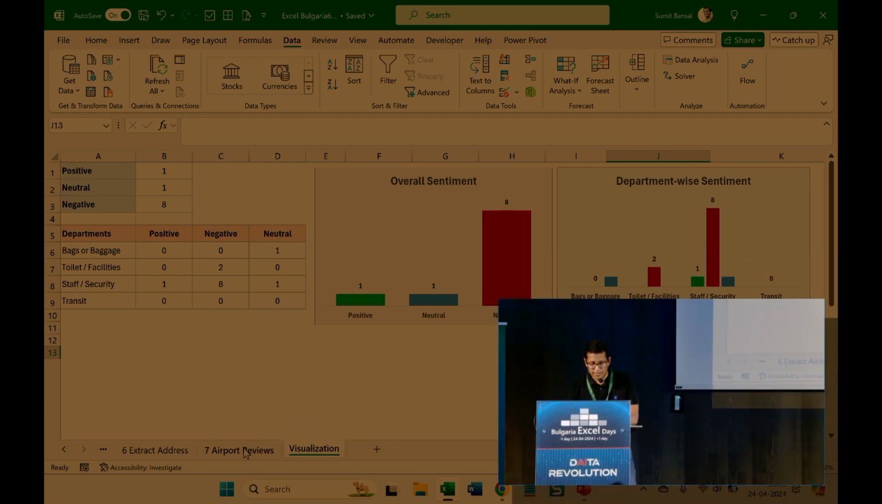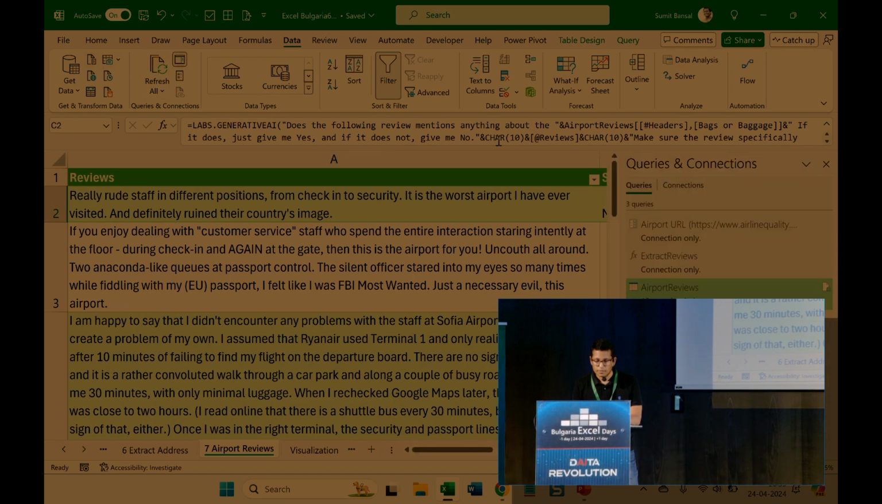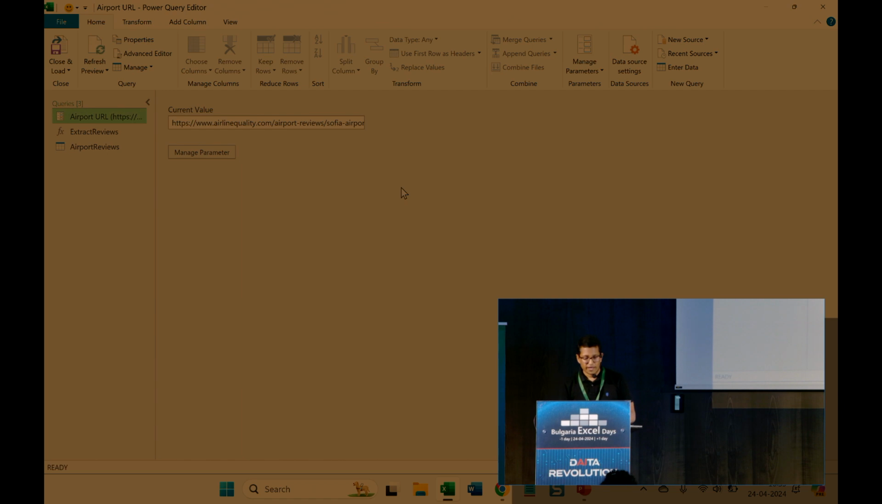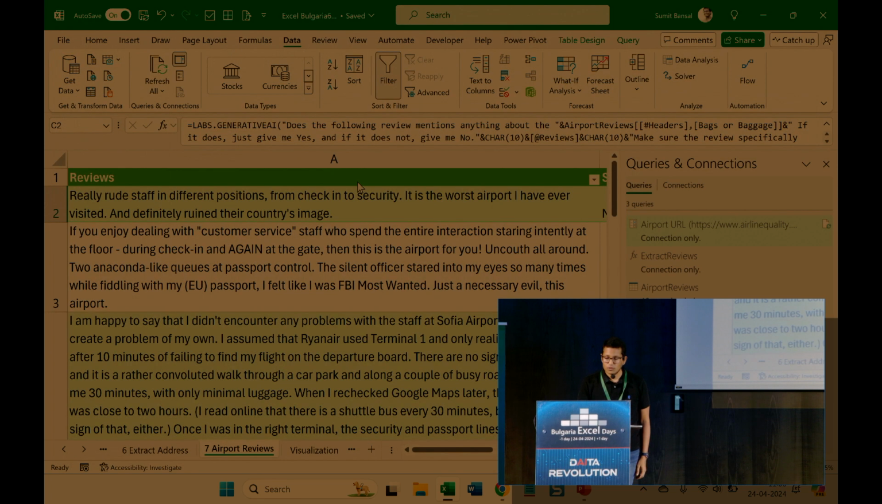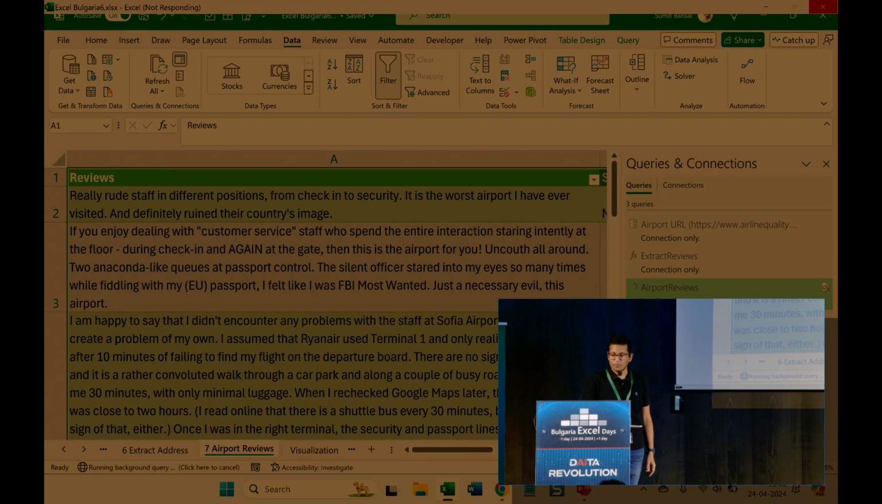But if I go back to Power Query, so these are the reviews for Sofia. If I go back to Power Query and I make it the reviews for some other city, let's say Changi Airport, which is Singapore, and I close and load this, and I refresh this. Now what is happening is this data would update because Power Query goes to that website, gets the data. These formulas would update now.